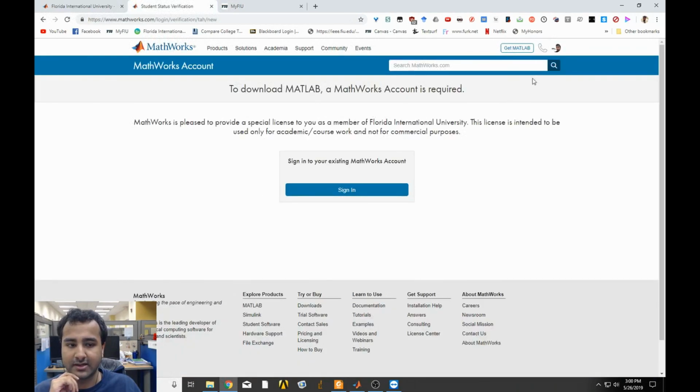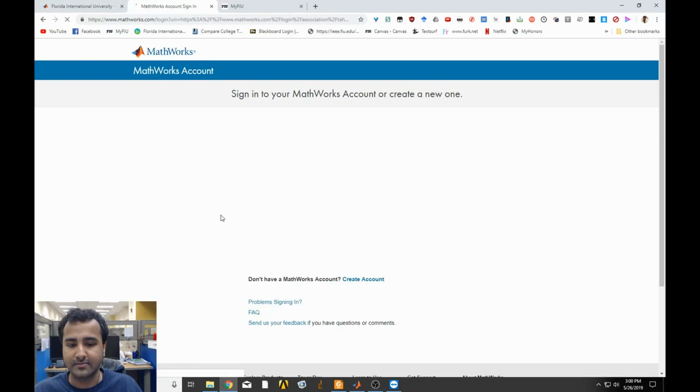So now that you've logged in, you can see here that it's automatically associated your MyFIU account with MathWorks. But now you also need to make what's called a MathWorks account, which is specific for MATLAB. So now go ahead and click sign in.